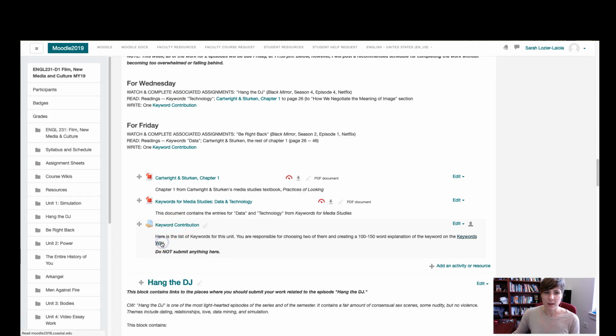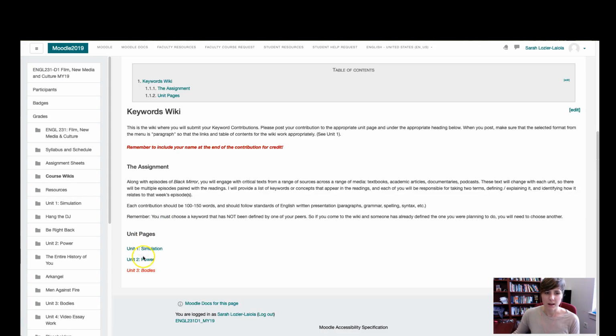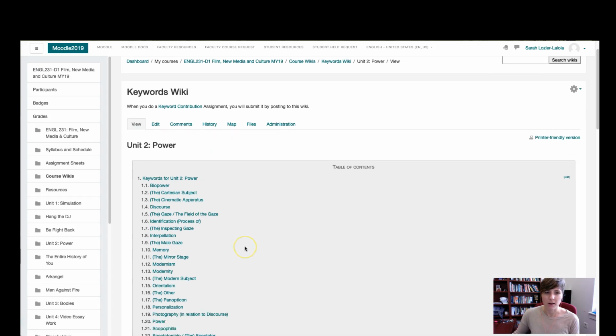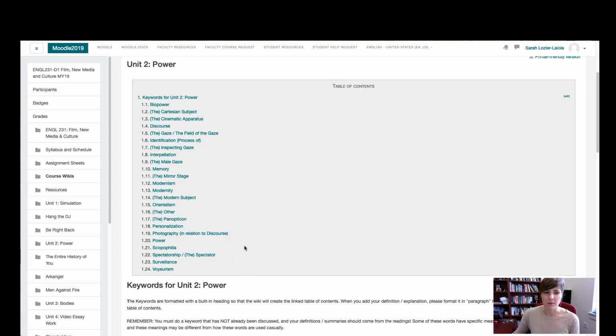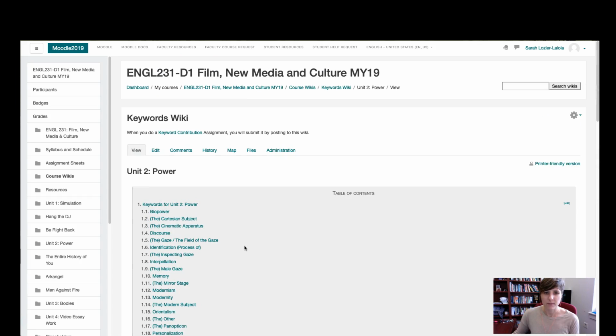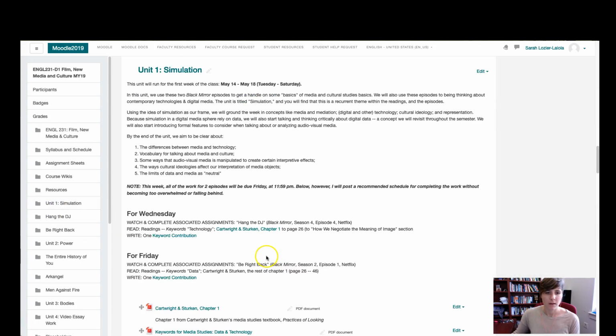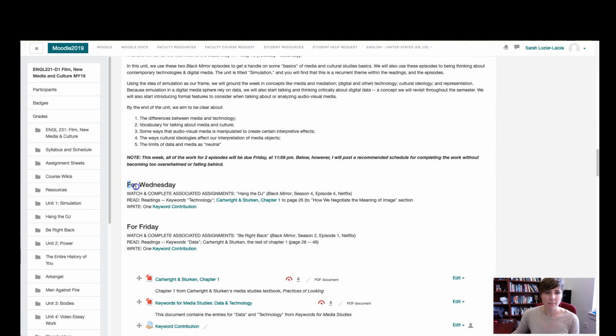So if we go back to the keywords wiki, you can see that the Unit 2 keywords are just directly on that page. Okay, so I want to highlight that this schedule is always a suggestion. You can balance your time how you want, but you know when things are due according to the syllabus and according to the note at the beginning of how the class runs. So how you want to spread out that time is entirely up to you.